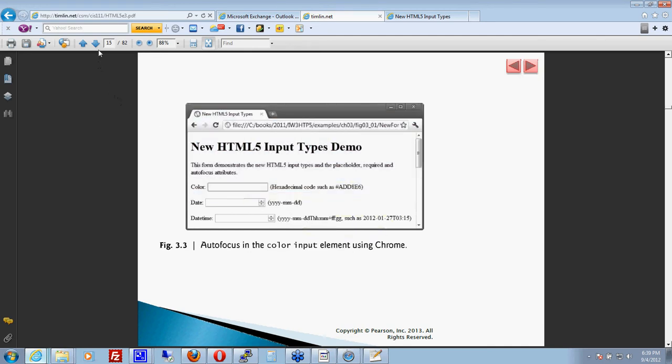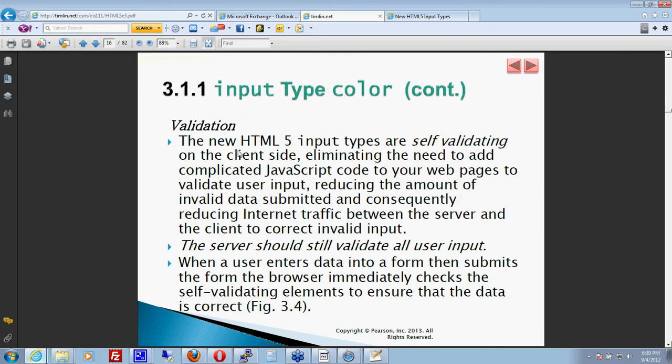New HTML input types are self-validating on the client side, eliminating the need to add complicated JavaScript. And I don't know if any of you have any experience with doing client-side validation with JavaScript. You know it's complicated. Well, a lot of these new input types are self-validating, which is awesome. It's going to save a lot of time in new applications.